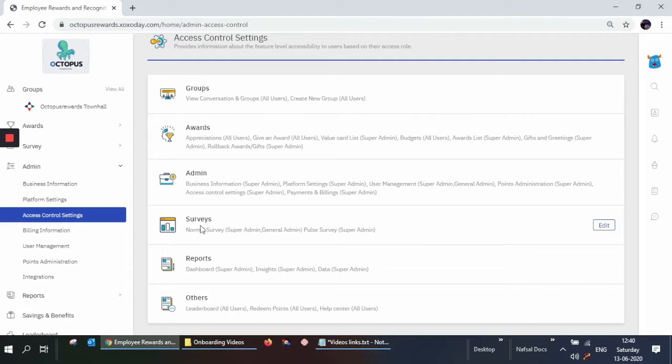After I cover each of these features, it makes sense to talk about how super admins make these settings so that only super admins or general admins can control these. Now, billing information.